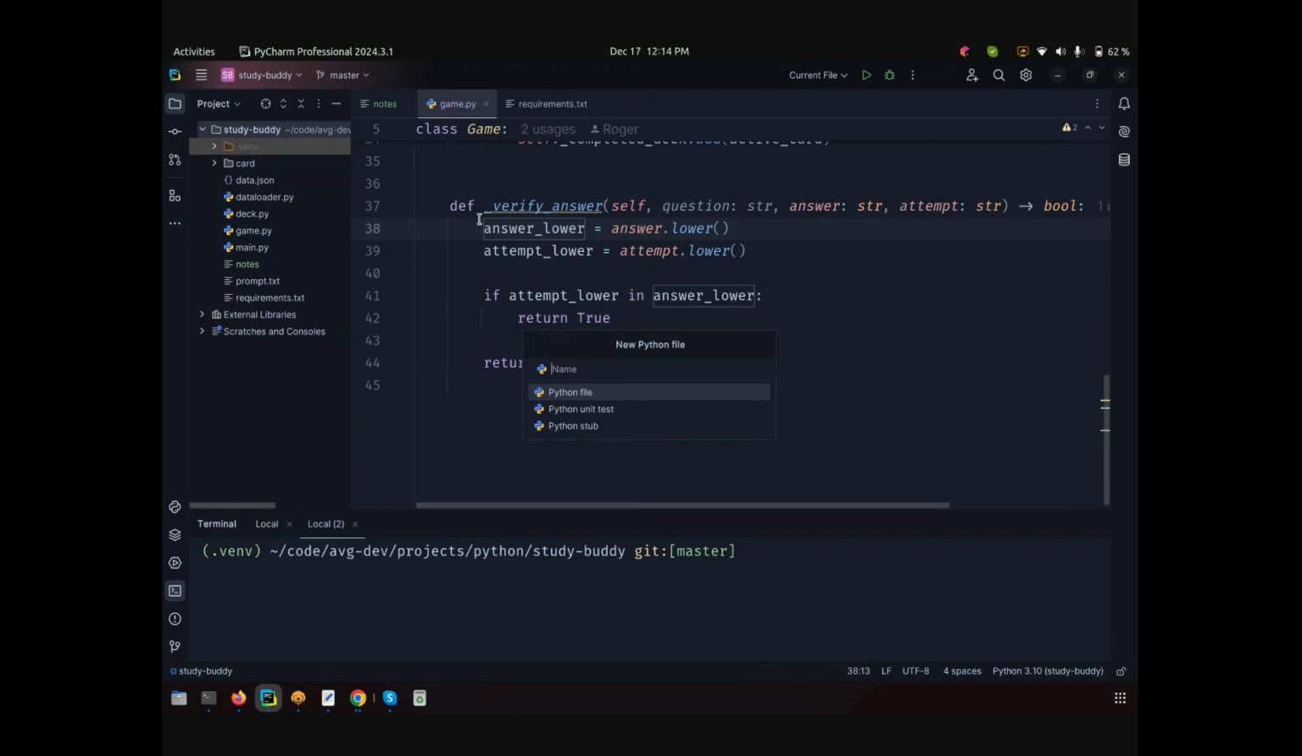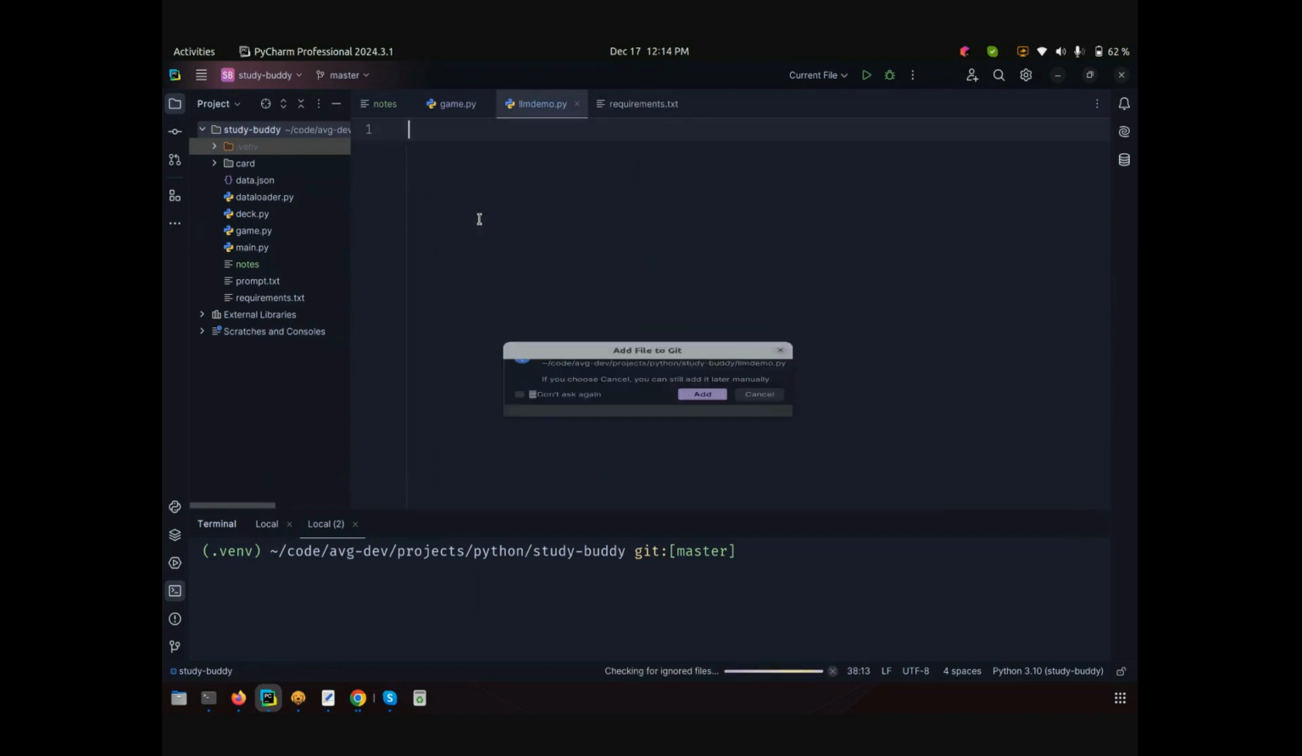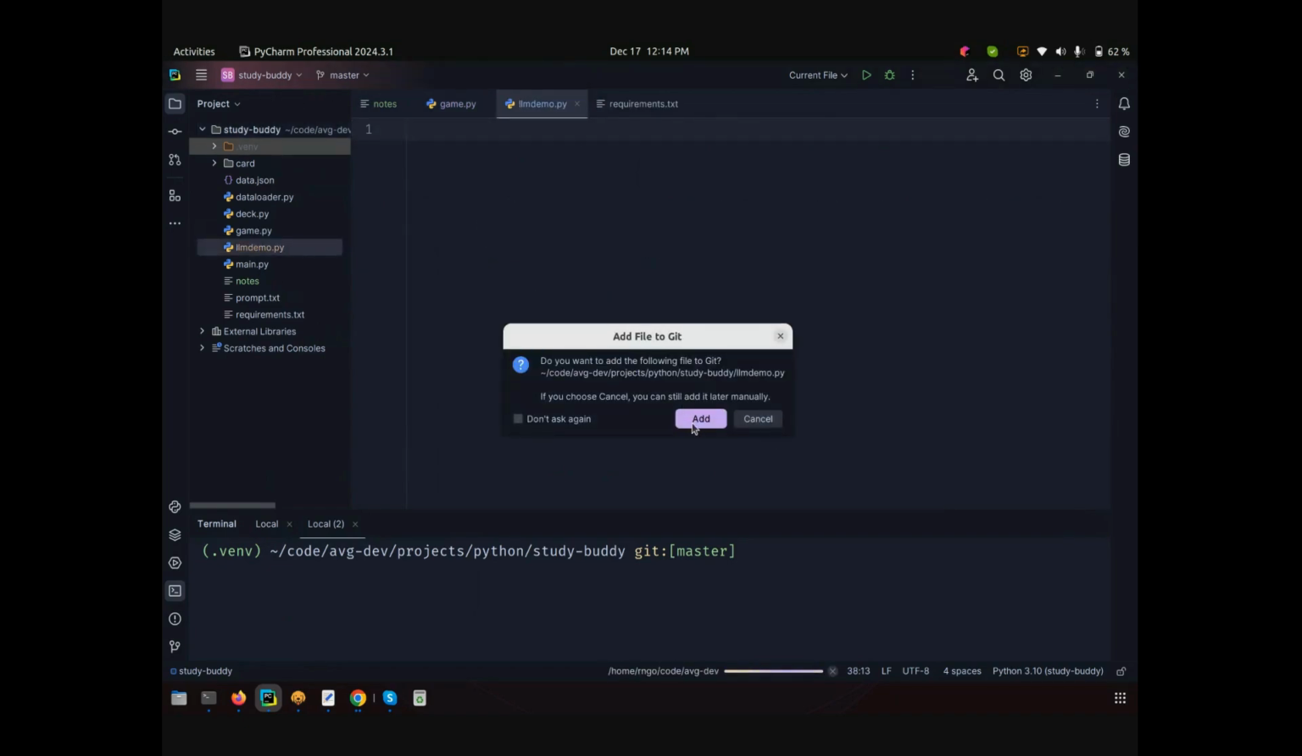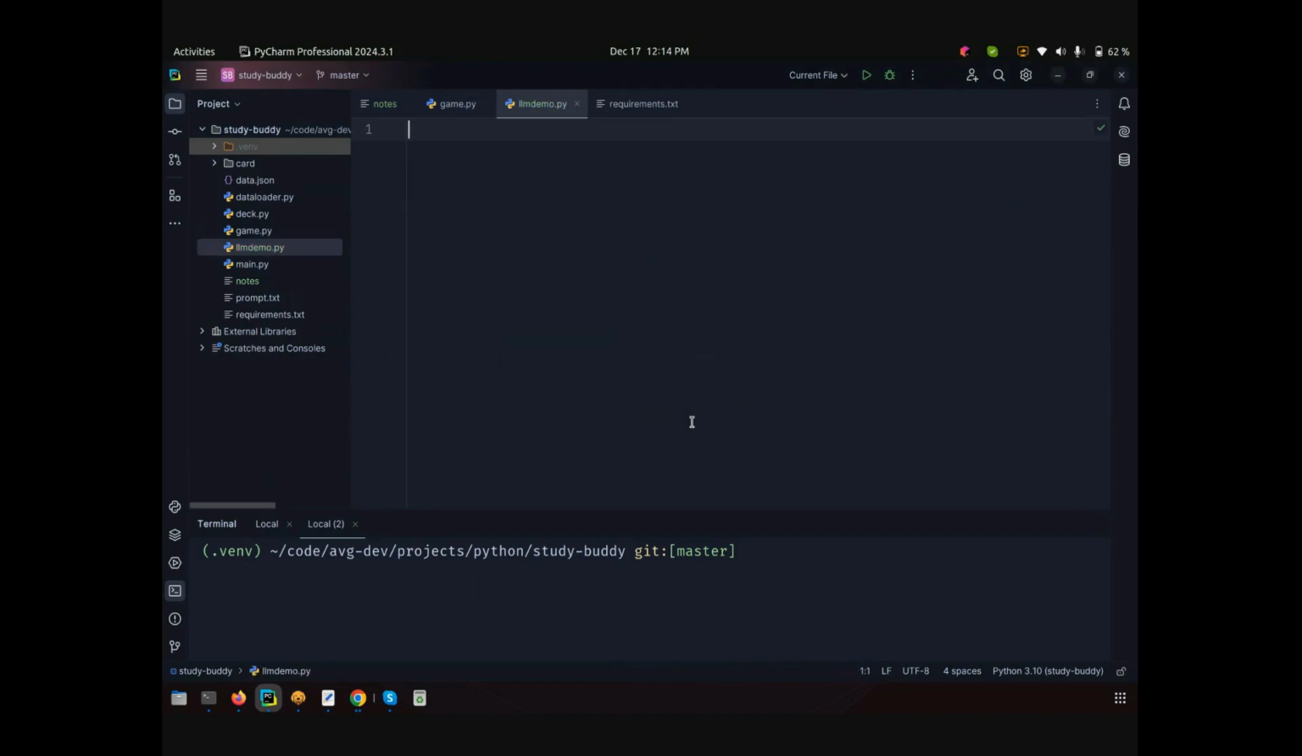So I'm just going to create a new Python script called lmdemo.py, and I'll add it to Git. This is what we're going to be running, okay? And I'll just say print hello world here as usual, just to test that we have everything working as appropriate.